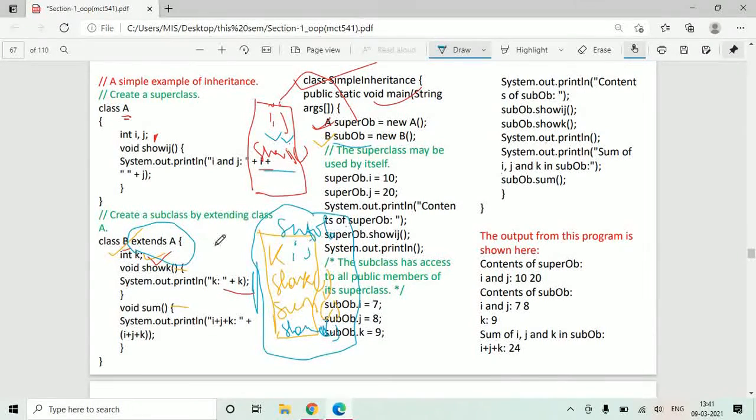Means the object of B will contain all the variables and functions of class B. In addition to that, it is not a normal class, it is an inherited class from class A. So it will contain all the variables and functions from class A.